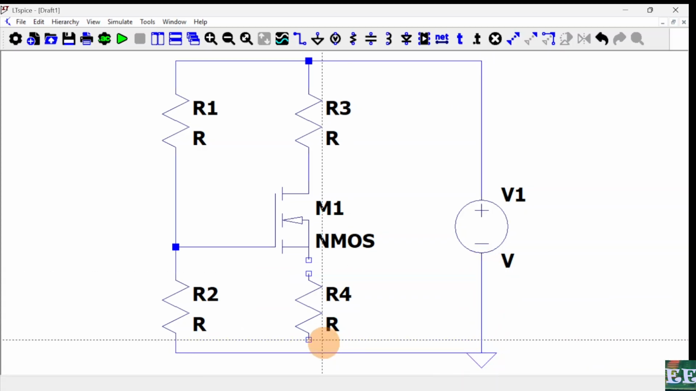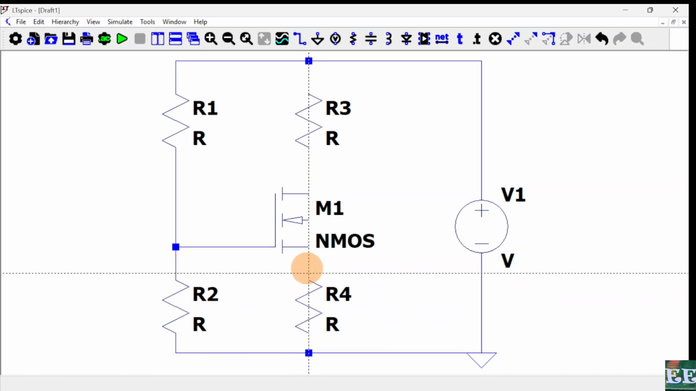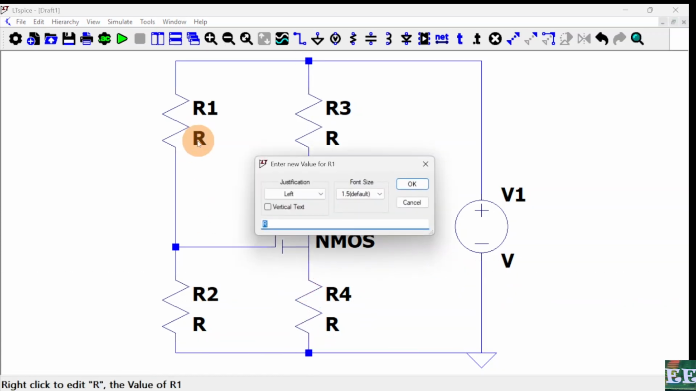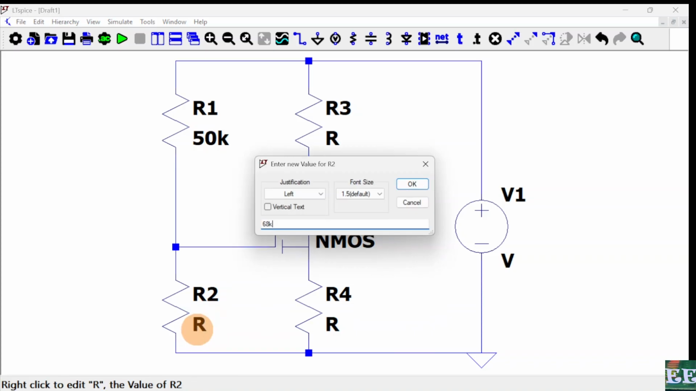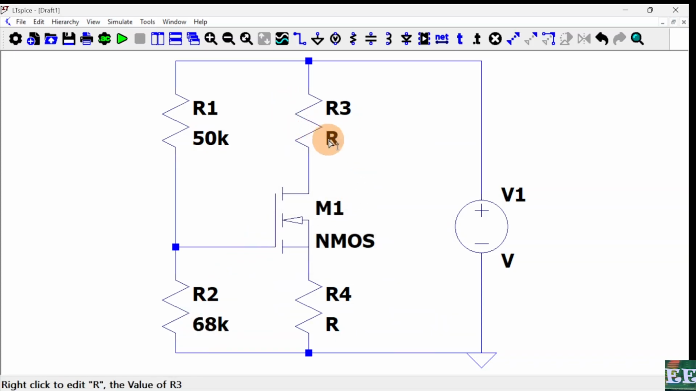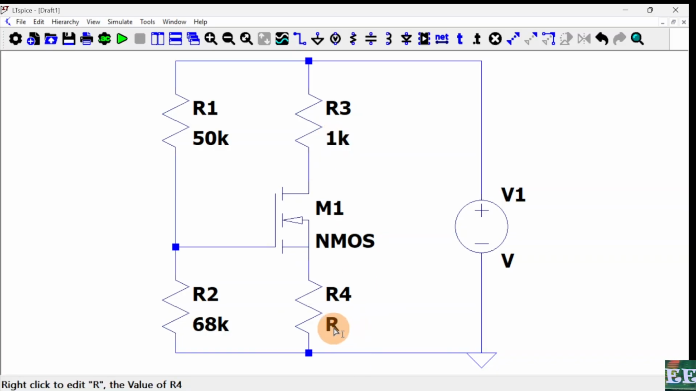I will then right-click on the undefined component values to give them values. Set R1 to 50 kiloohms by right-clicking on the R and entering 50K. Set R2 to 68K, R3 to 1K, and set R4 to 1K. Set the voltage supply to 10 volts by right-clicking on the V and entering 10.